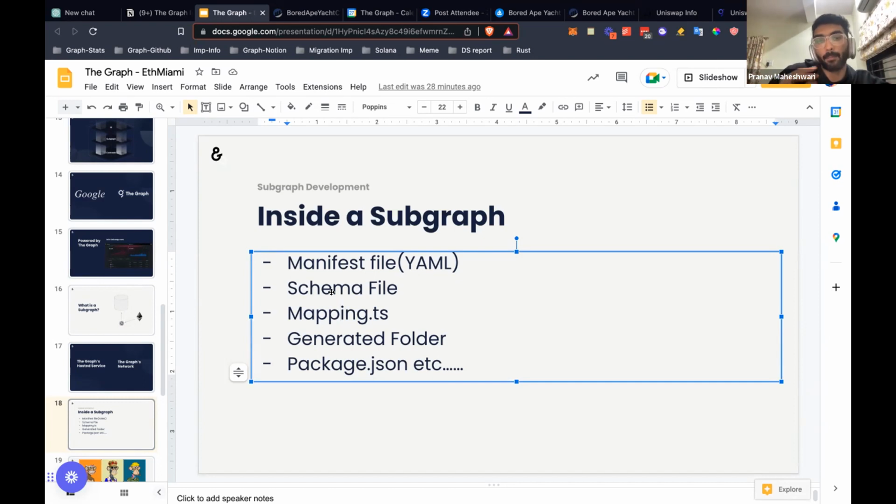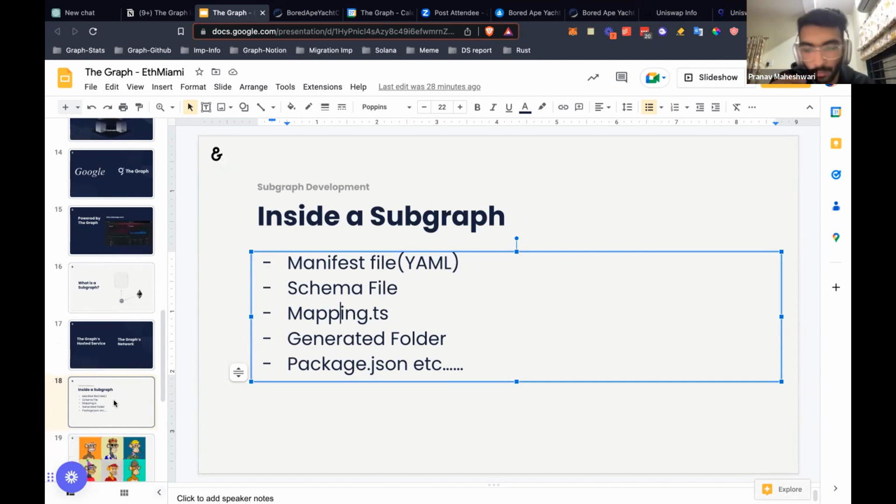It is in a way a computational source file that you create, right? The generated folder is the most important one, and is the beauty of the graph, in which your TypeScript is converted so that you can create the mapping.ts file. This is something you would learn while you code. So don't worry about it.